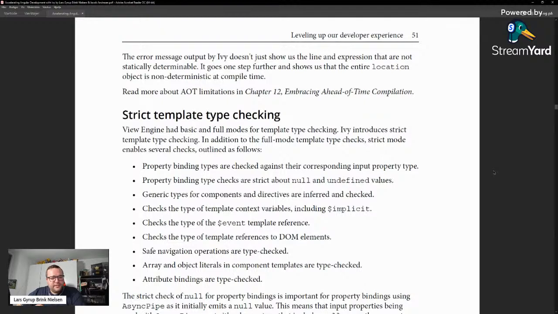So View Engine had basic and full modes for template type checking. But Ivy introduces strict template type checking. In addition to the full mode template type check, strict mode enables several checks outlined as follows. Property binding types are checked against their corresponding input property type. Property binding type checks are strict about null and undefined values. Generic types for components and directives are inferred and checked. It checks the type of template context variables, including $implicit, checks the type of the $event template reference, checks the type of template references to DOM elements.